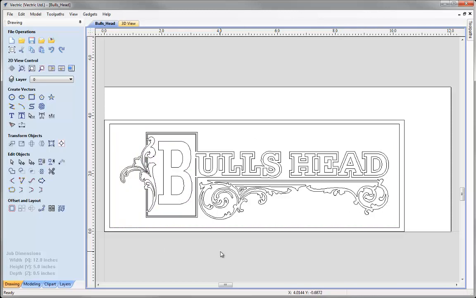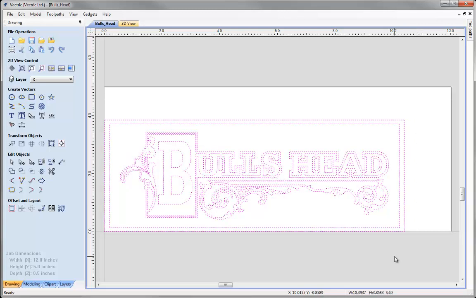So another way of choosing is to box select. If I want to box select all the vectors here, I could click above the job and over to the left of it and then drag down so that everything I want to select is completely enclosed in the box. And when I let go, that's going to pick all those vectors.